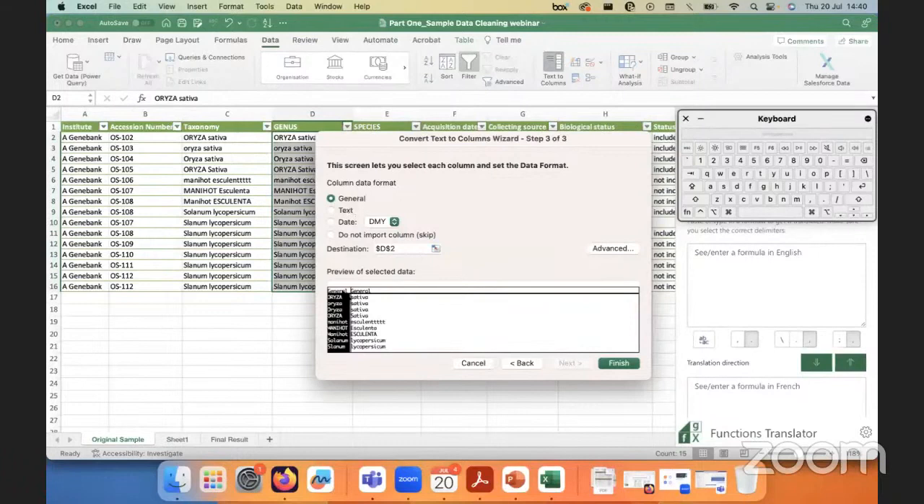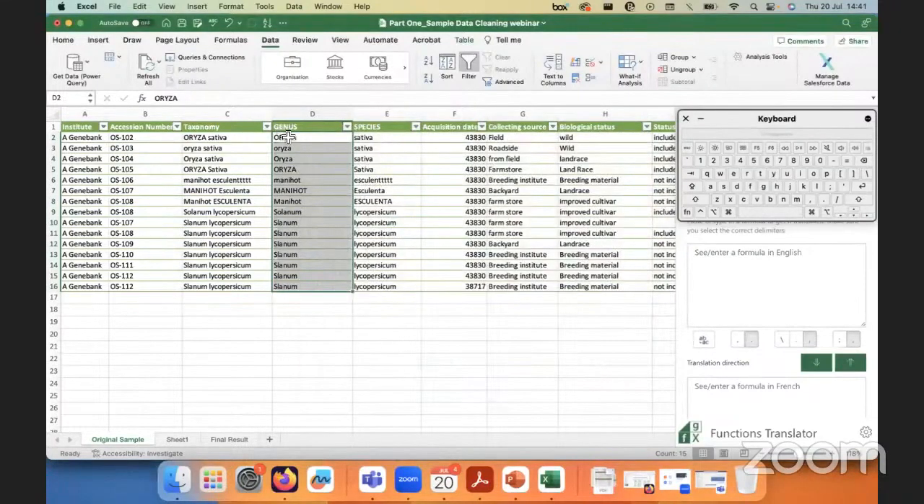Here Excel is prompting you to select every one of those columns and specify the data type or the data format. Is it a text? Is it a date? Is it general? If it's a date, what's the date format? And you could go into advanced, but for now we will keep it in general because we will be covering data formats later on. And you click finish. So you see that now you have your genus and species separated.